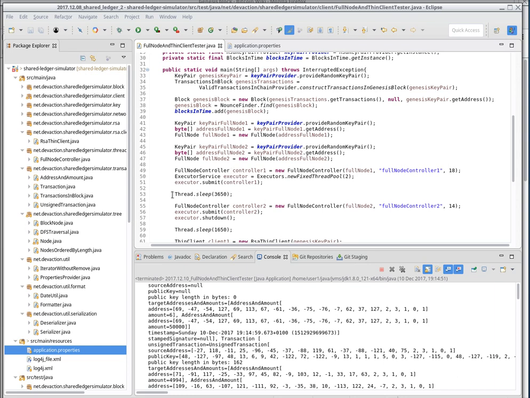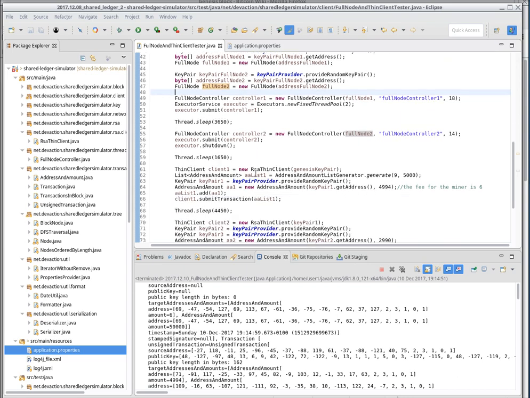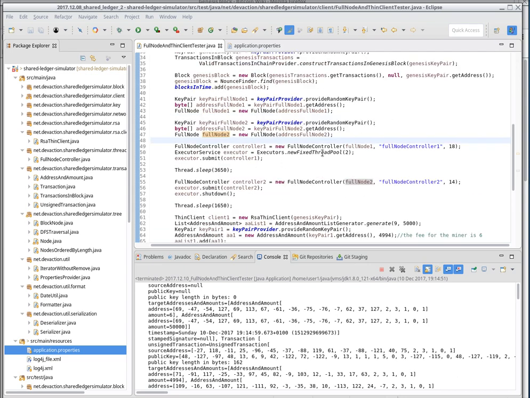So after a little more than 3.5 seconds, I start another miner, full node 2, and this is when the competition begins. These two nodes are going to compete against each other to generate the next valid block. So far the blocks only contain the reward transaction, for the miner to get that number of coins.